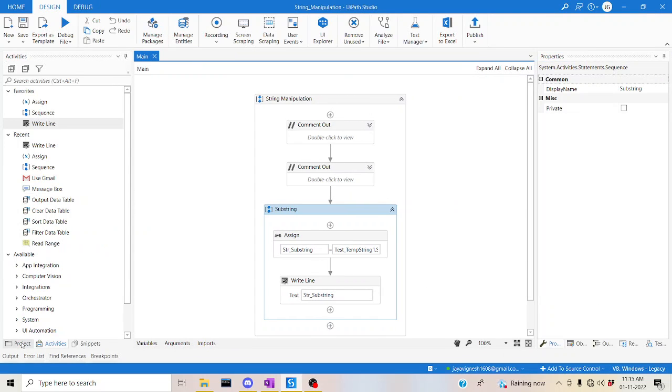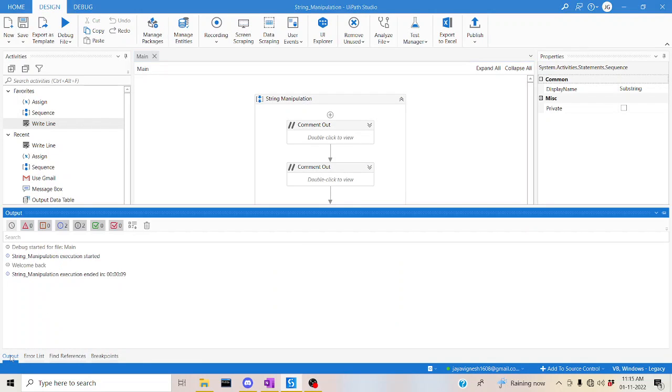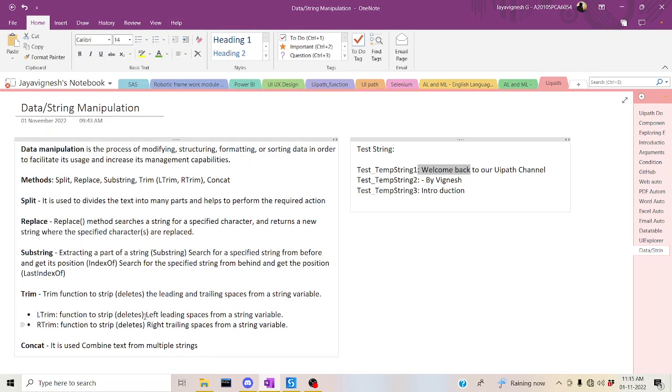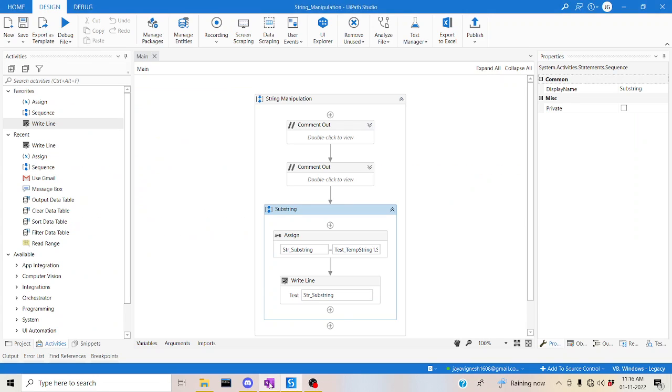Okay, so you got this particular string which is called welcome back, right? So you're done with that. So let me quickly jump back to the next one. So what is the next one? Trim. So what will trim actually do? Trim will eliminate the spaces, which may be like LTrim or RTrim. L means left trim and R means right trim. So trim is basically used to trim your space.